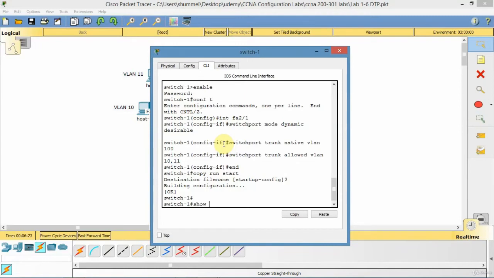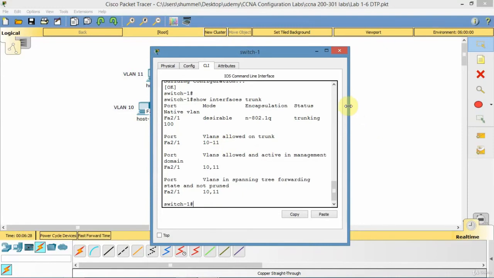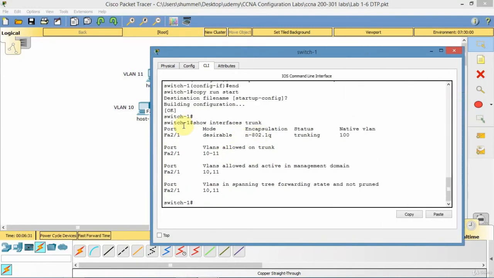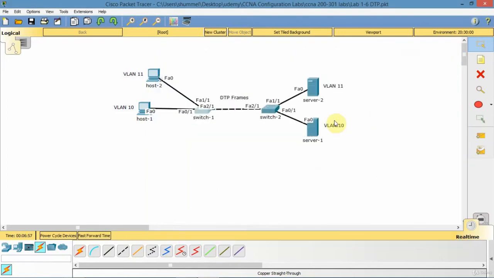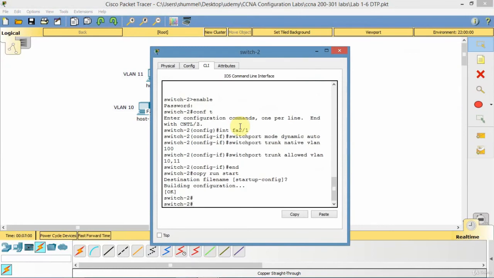So we'll go back to switch 1, show interfaces trunk. Right here I'm on switch 1, so mode is desirable now. It's either desirable on or on for static. If it's DTP, it'll be desirable or auto. The N stands for negotiated trunk, so encapsulation's the same. The N signifies that it's a negotiated trunk. It is trunking, native VLAN is 100, and VLANs allowed on the trunk are 10 and 11, so that's correct. Go to switch 2, then do the same thing.